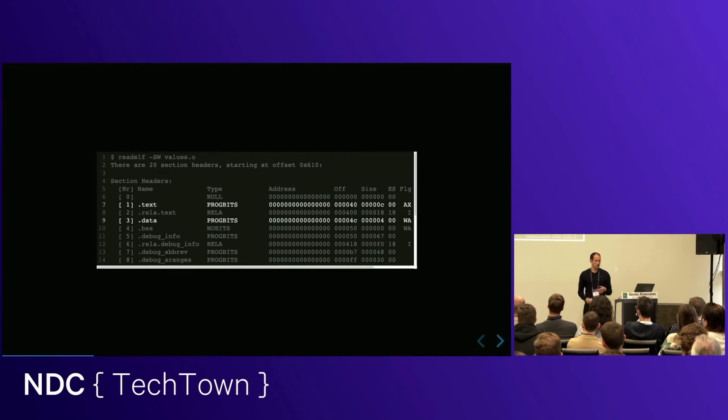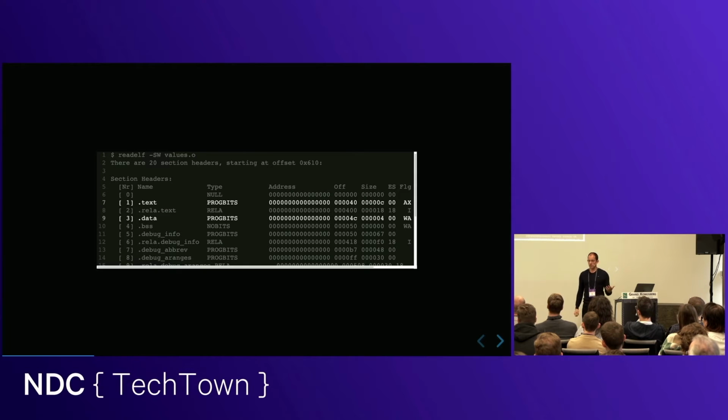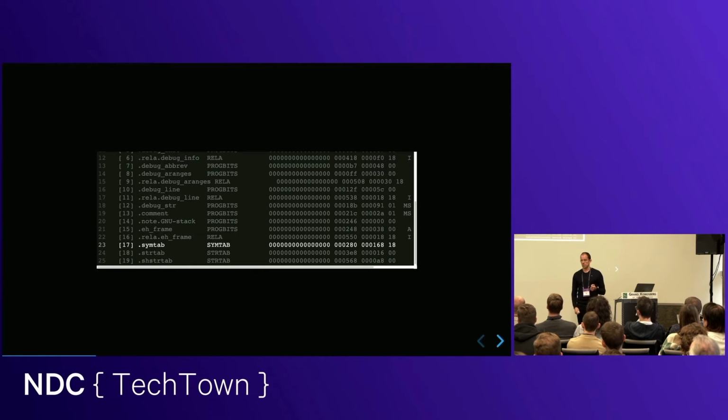And then it lists all of them, and we can see down here that we have our text section with the code, the data section with our globals, and symtab. So that's a separate section that has these symbols, and these are just like pointers into the other sections. So it's saying that you have value and getValue, and they are over here. So that's the metadata that's off in a separate section.